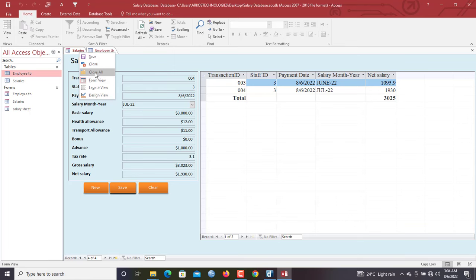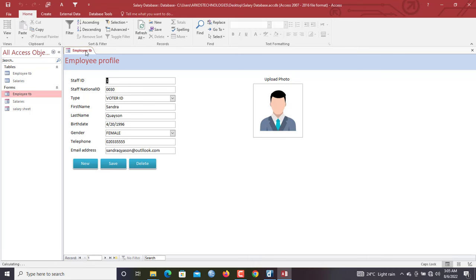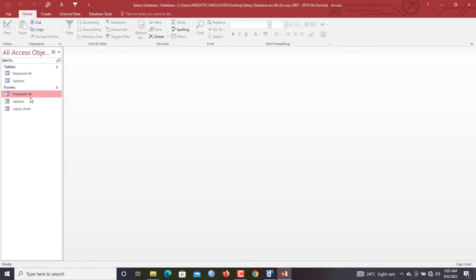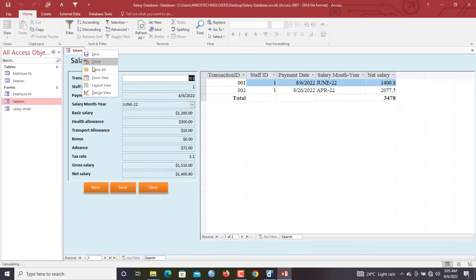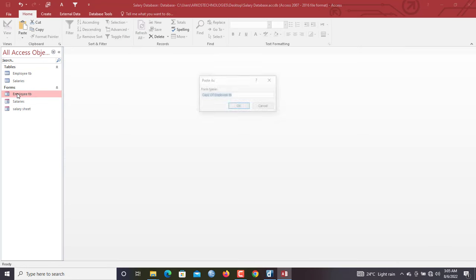So now you click here, you close everything. Let's save first. So go to employee table. We are going to duplicate this particular form. So right click, copy, Control V to paste. So you say employee, so let me say employee salary. So now employee salary is pasted. I don't know why it is not coming. So let us do it once more. Copy, paste. So employee salary 2.